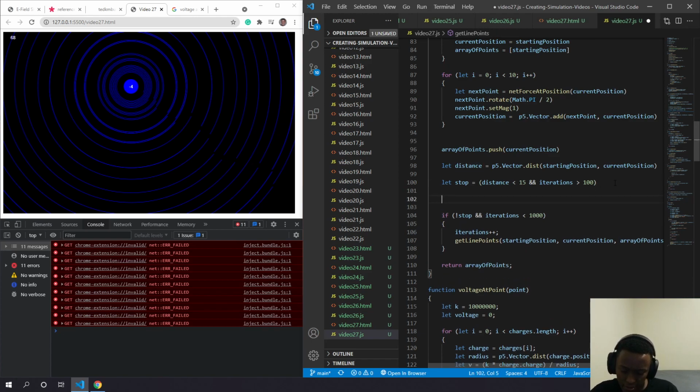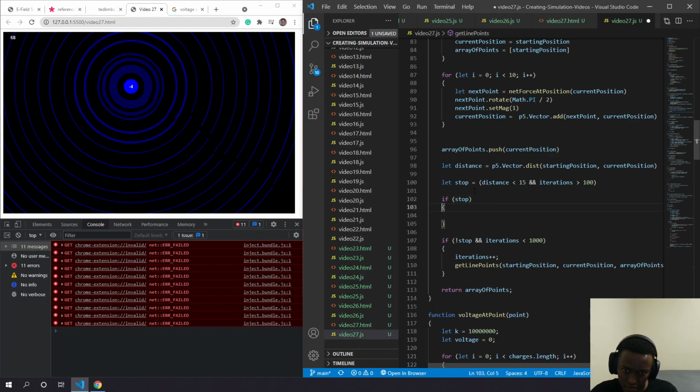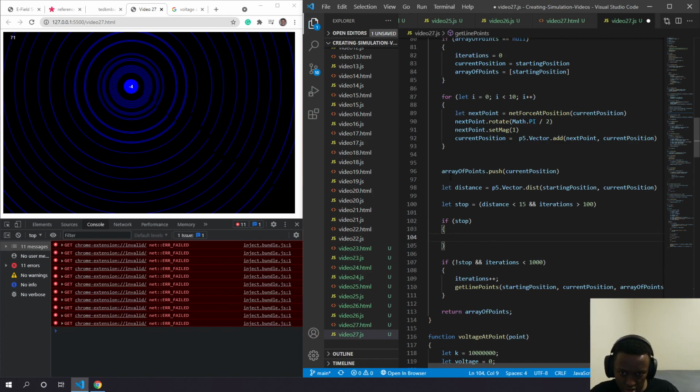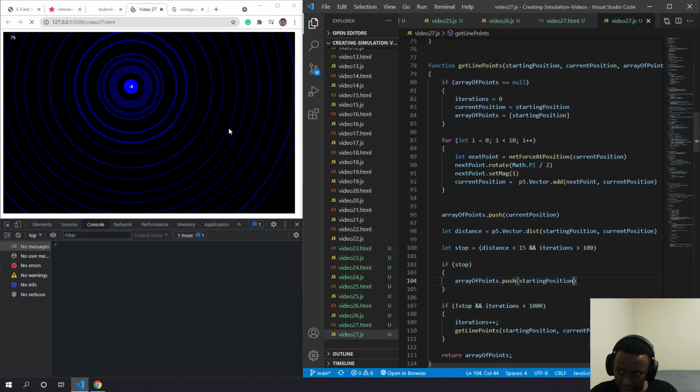But I could say if stop, so if any of these cases out here is true, I'm going to add this. So if I started on this position and I went all the way around, once I get to the end here, I'm just going to re-add my starting position to the array, but at the end. So it's going to start and end at the same points. And to do that, all I have to do is push the starting position. And let's see what that looks like.